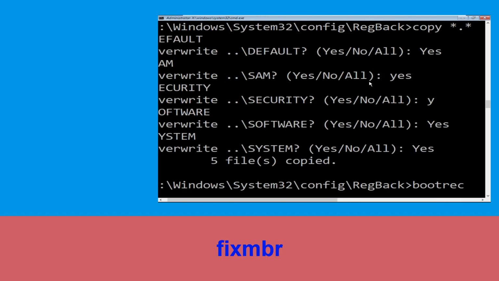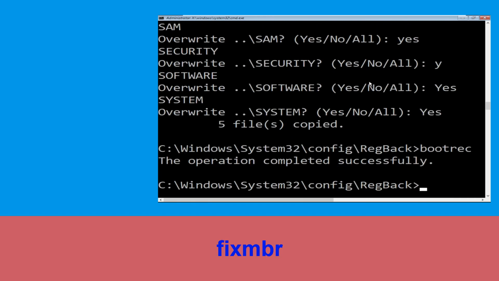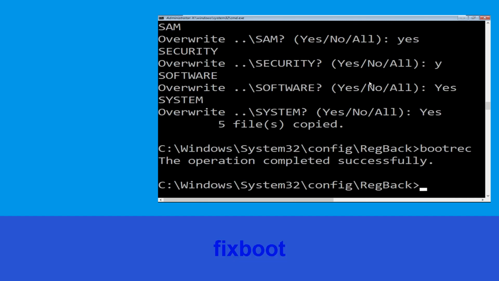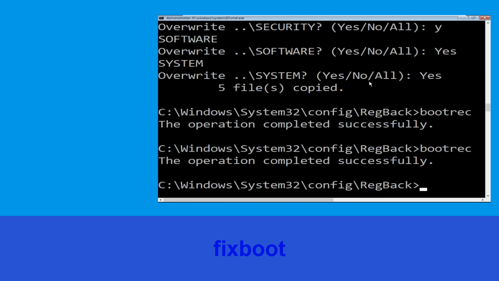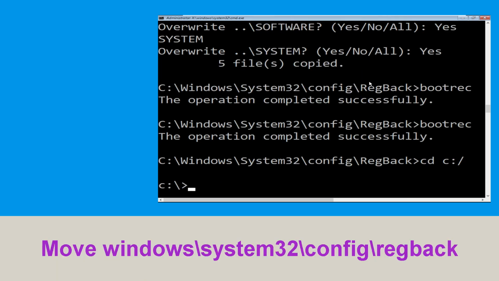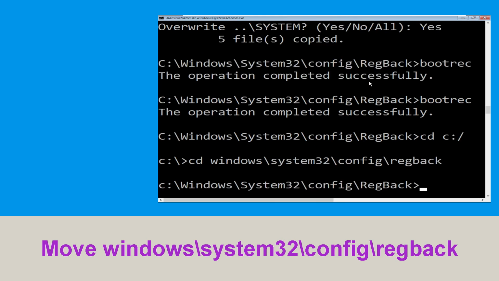Type in bootrec /fixmbr and hit enter to execute the command. Now execute this command. Type in bootrec /fixboot and hit enter. Type cd c:/ and hit enter. Let's execute this command. Type cd Windows/system32/config/regback. Then simply we need to hit enter to execute this command.